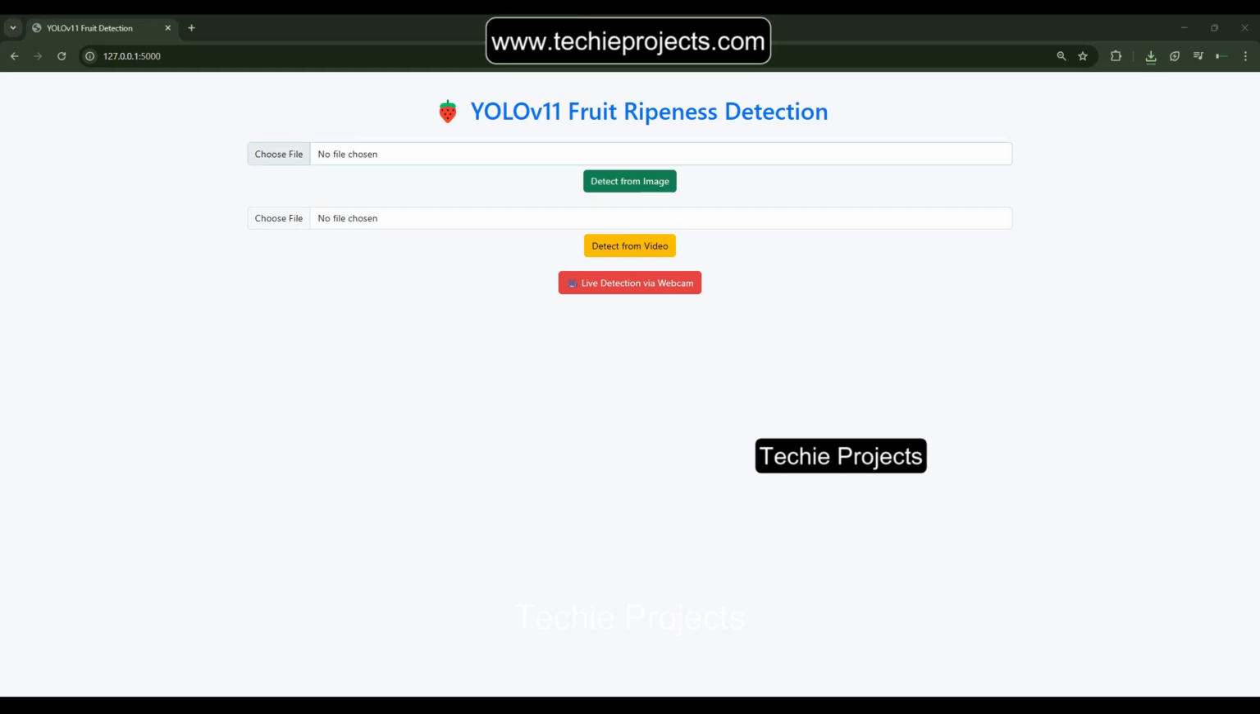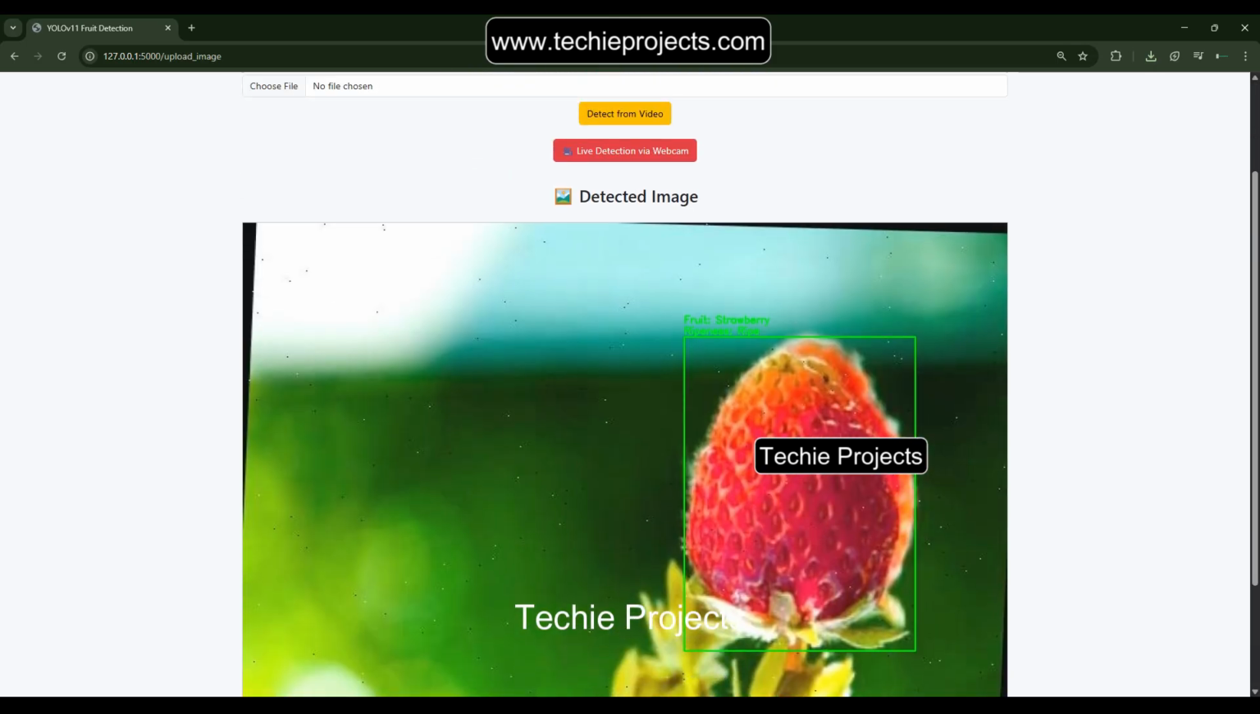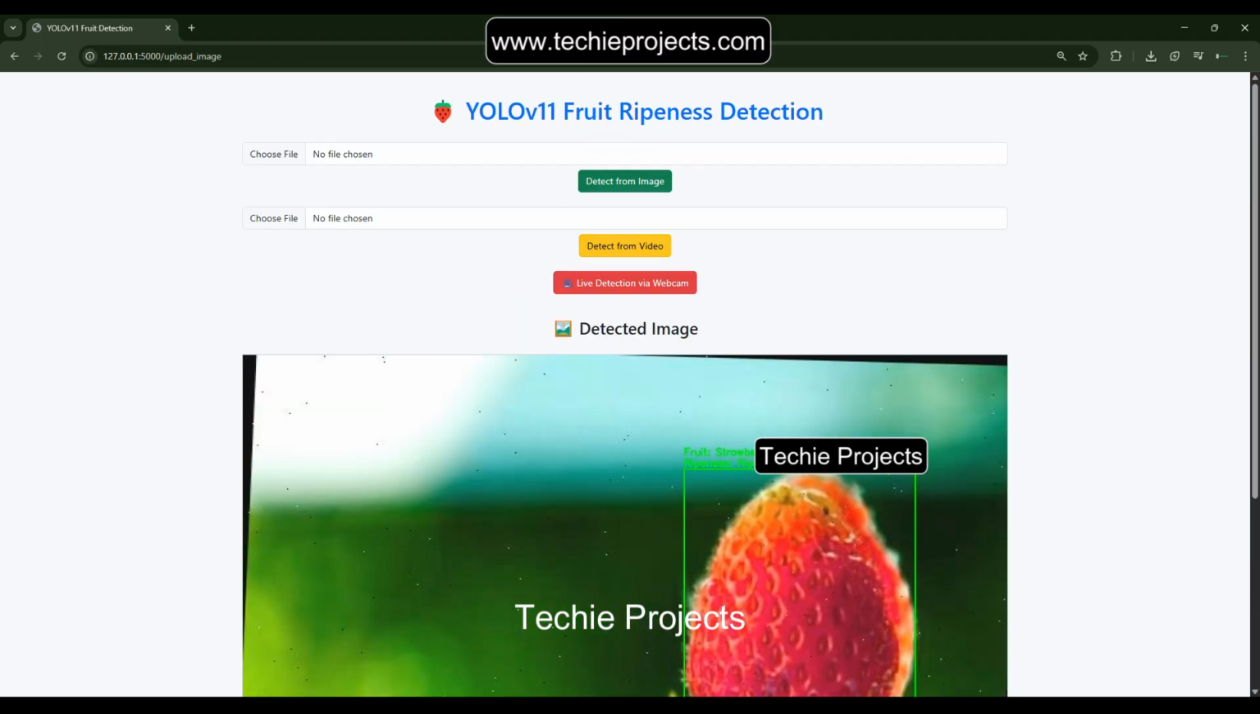So in this video, I will show you fruit ripeness detection using the YOLO V11 algorithm. We can upload any input image or video, or it works on live detection. This project was developed using the Python programming language, and a machine learning model is trained so that it can identify the particular ripeness and the fruit. It is showing a strawberry, and the ripeness is ripe.